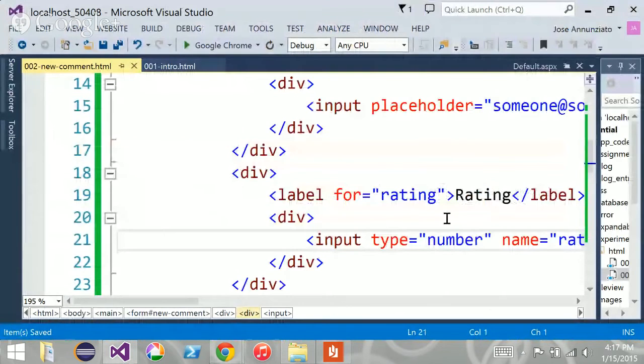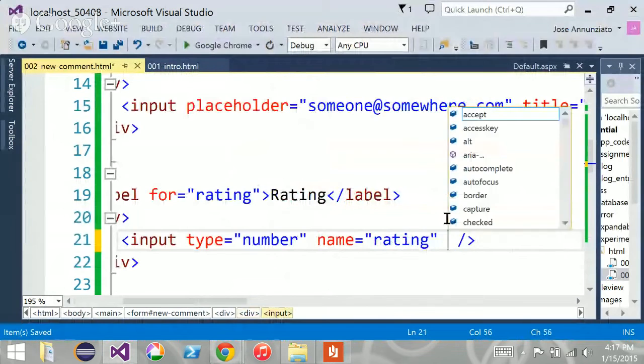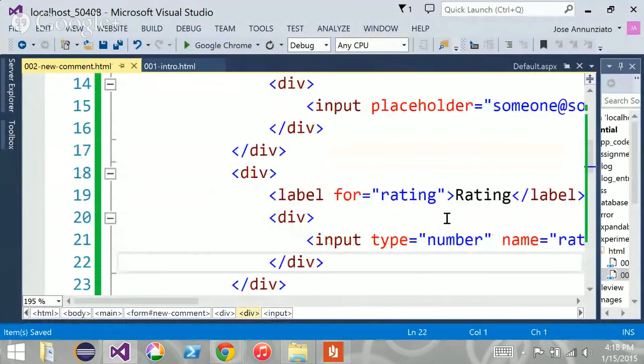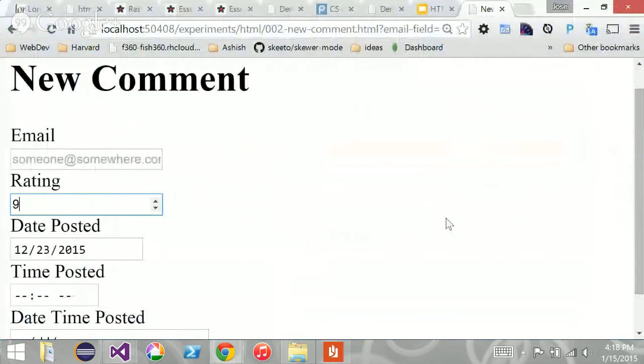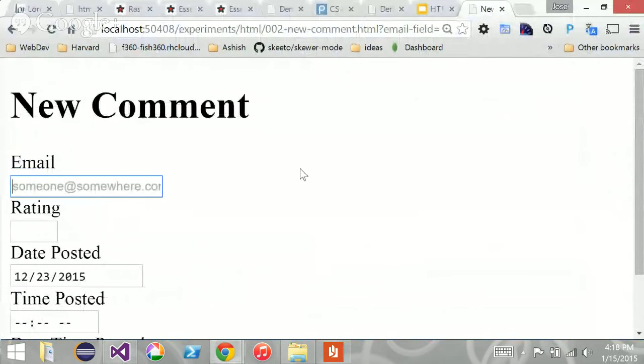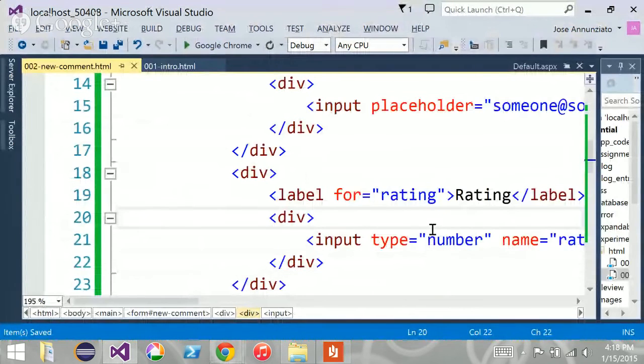And when it's a number, you can give it a minimum and a maximum. You can say minimum 0 and maximum 5, so you can't give ratings greater than 5. So if we give it a 9 and submit, it says value must be less than or equal to 5. So it validates. If I have 3, it allows me to submit it, and then it's part of that, all right? Make sense?